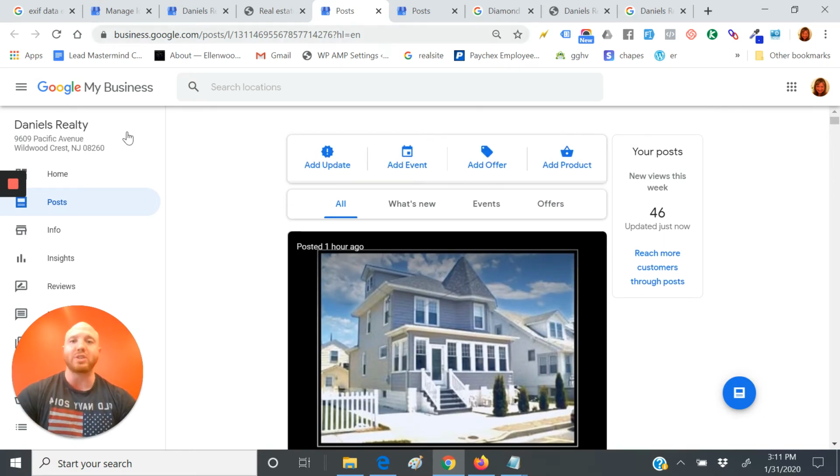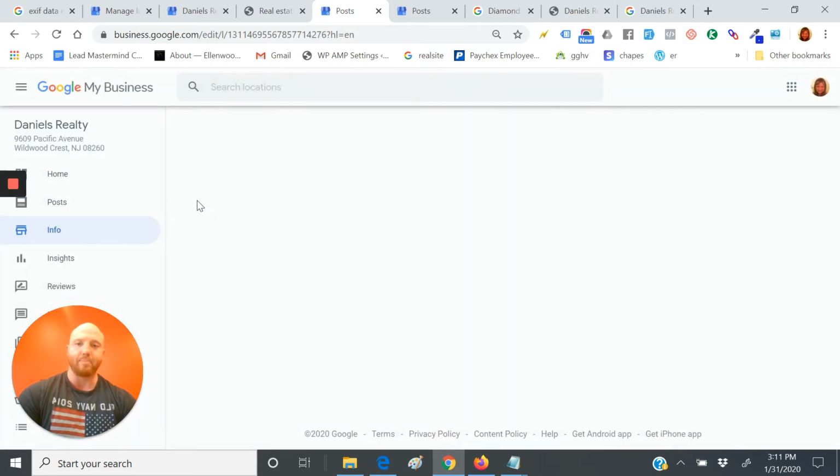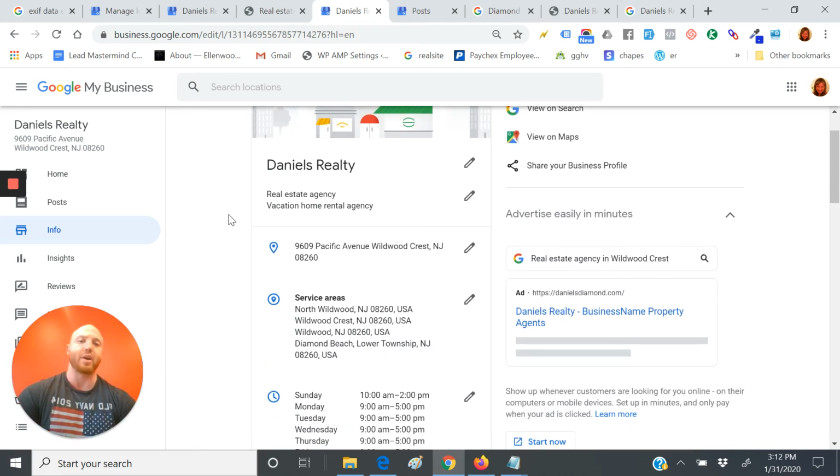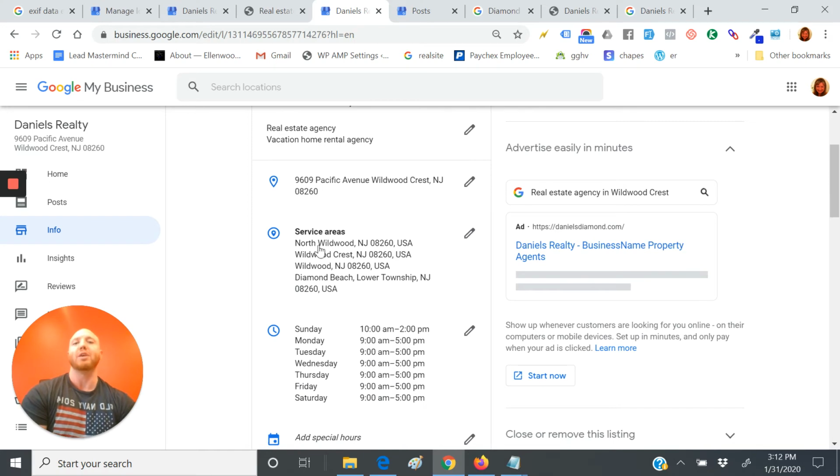Best practices are always changing inside of Google My Business. For instance, even inside the info tab, service area used to literally just be, hey, input your service area. Oh, they're in Diamond Beach and they service a 20-mile area radius. Done, right? No, that's not going to cut it anymore. So they changed it. You have to input individual areas, right?